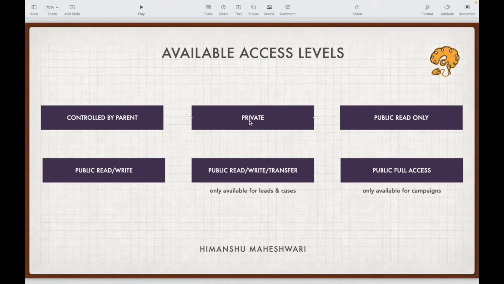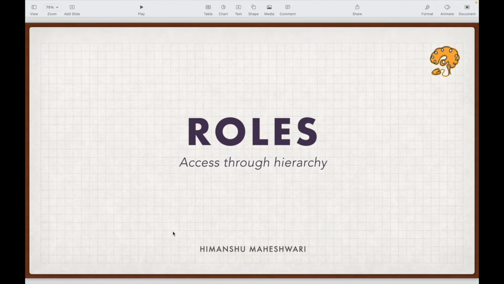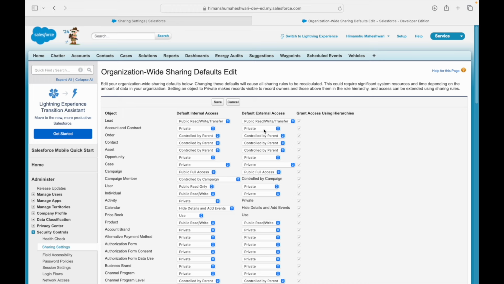What's the second one? It says private. So private is nothing but, let me just quickly take a look at, okay. Yeah, so private is nothing but the records that you create are the only records you will have access to.